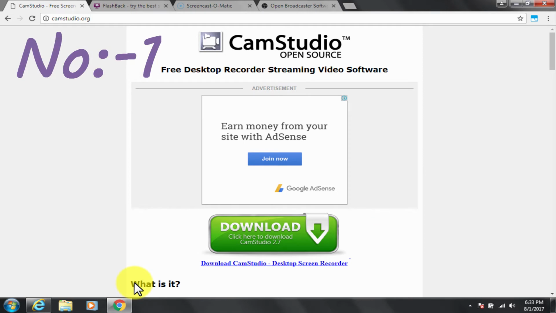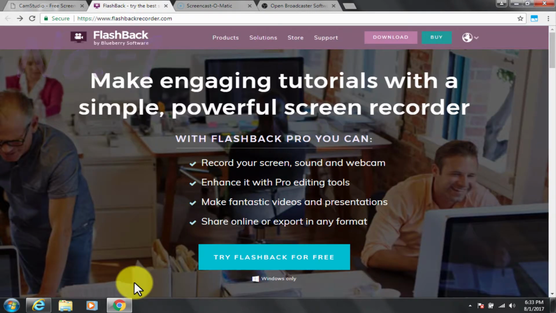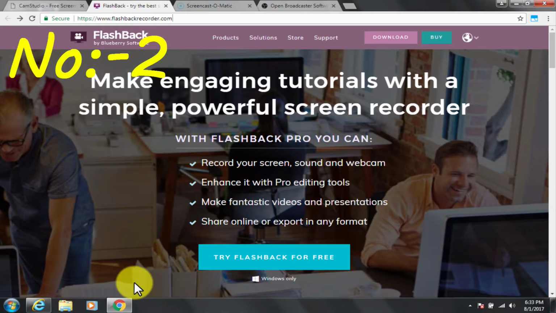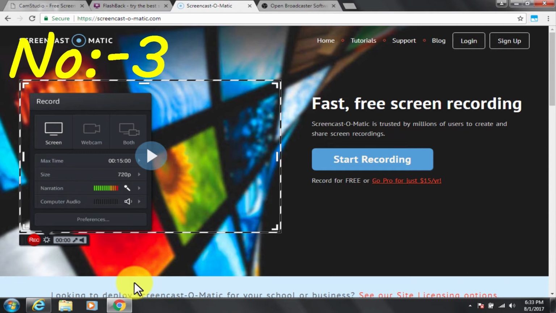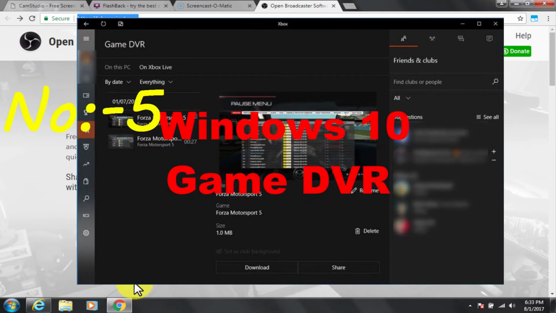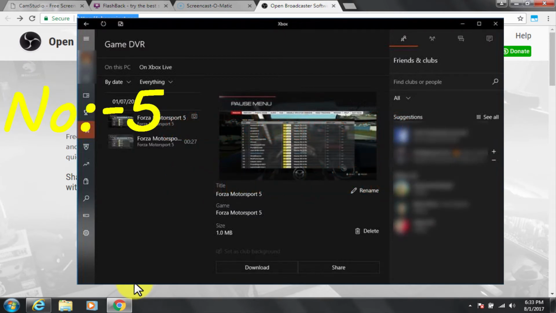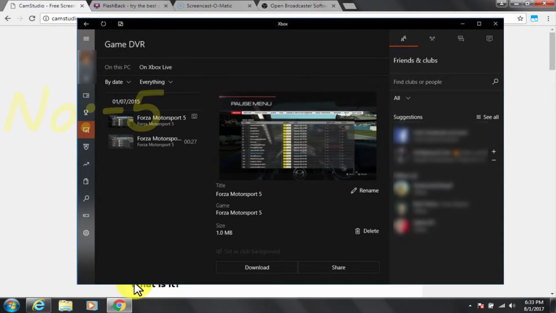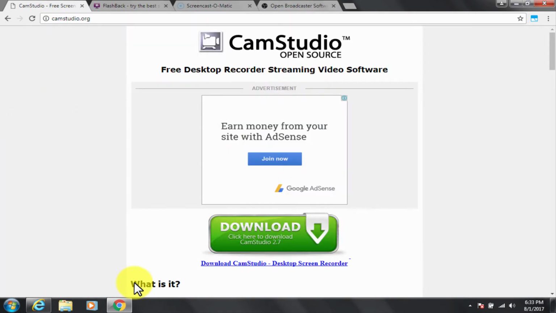First is Cam Studio Screen Recorder. Second is Flashback Express Screen Recorder. Third is ScreencastOMatic Screen Recorder. Fourth is Open Broadcaster Software Screen Recorder. Fifth and final free recorder is Windows 10 Game DVR Inbuilt Screen Recorder. That's the list. Now I am going to demonstrate each of them one by one, from installation to the features.